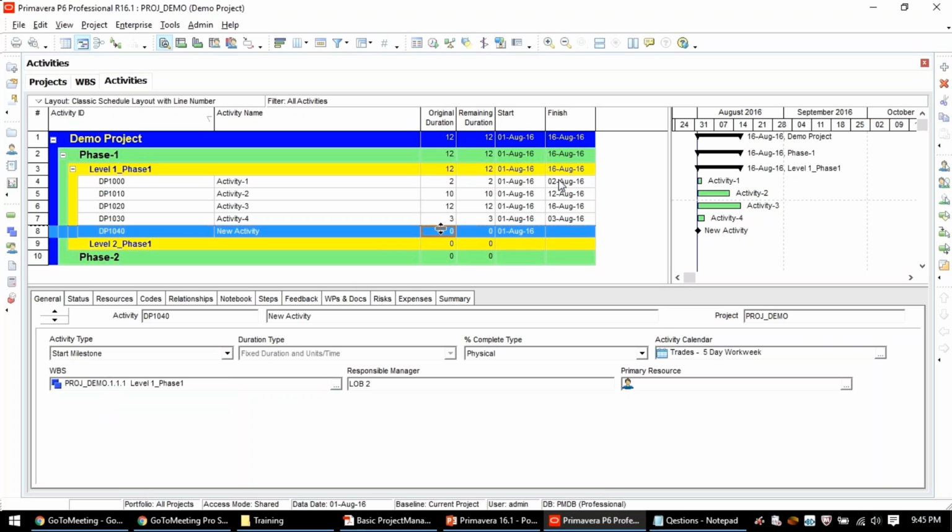I'm double clicking it, by the way. You may not be able to hear my clicking sound, but I am trying to enter something and it is not allowing. That means Primavera is saying, boss, for a new activity of start milestone type, you should not enter duration, you should not enter resources, because a milestone will not have any resources. It is a simple event. It's a trigger.